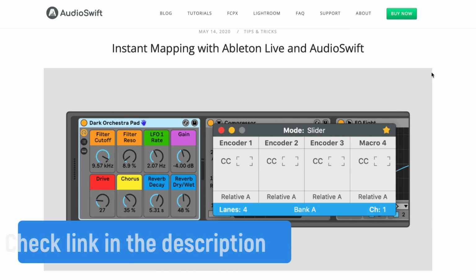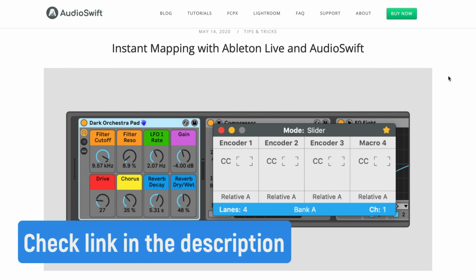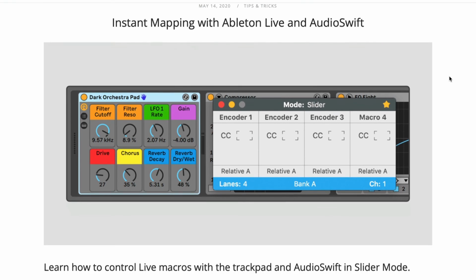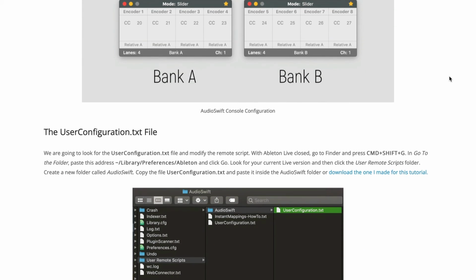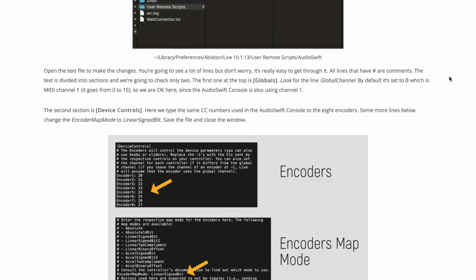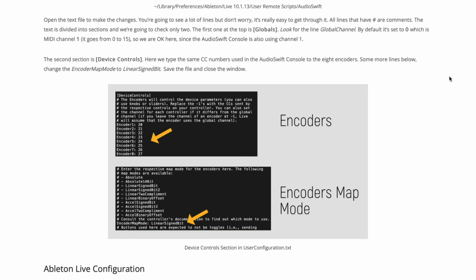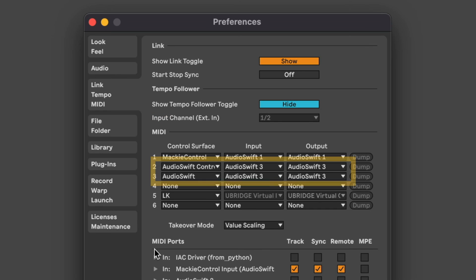Tips and tricks. Some time ago I shared a tutorial on how to set the instant mapping feature in Ableton Live with AudioSwift. You can still use that instant mapping setup as long as you don't use the same CC numbers on MIDI channel 16 as I explained before. Both scripts can be running in the preferences window without problems.